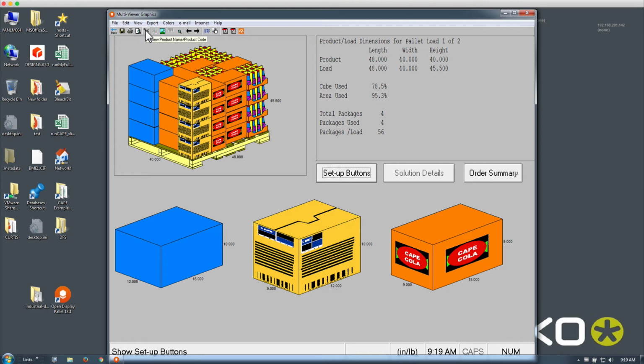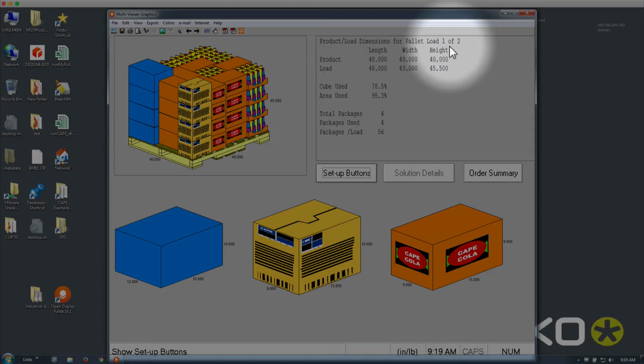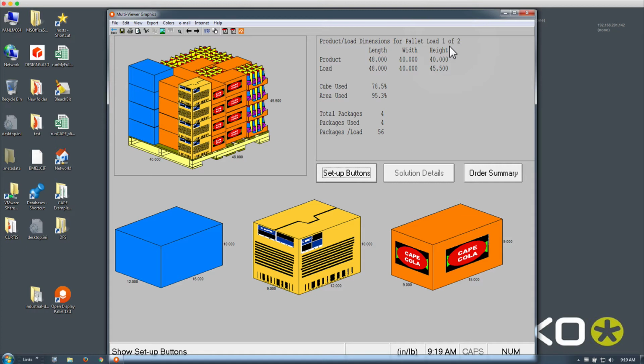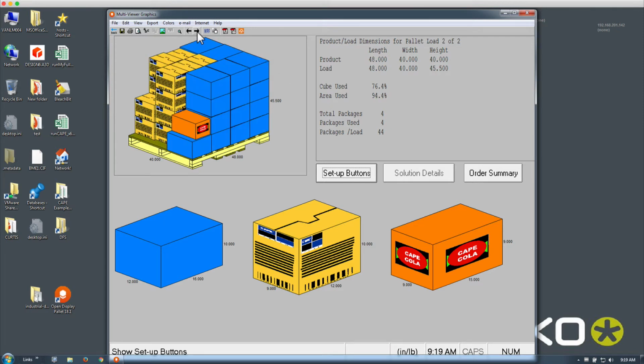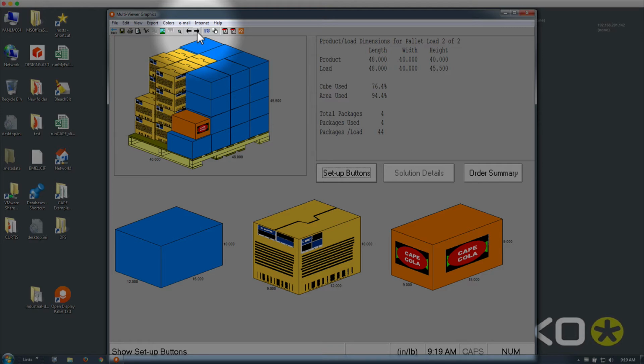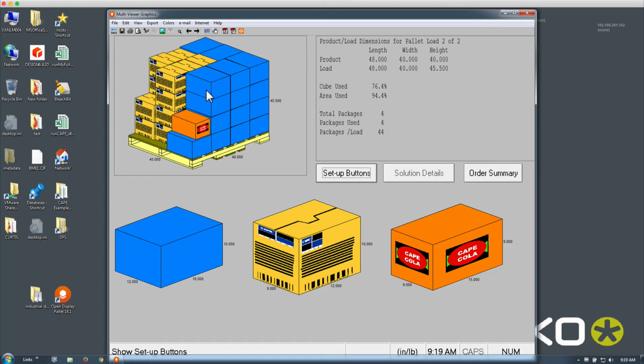Okay, but before we do that, let's interpret what we see here on the screen. We have a nice visual of different SKUs, different products on that pallet. And I can also see here that I have not one pallet, but 2 pallets. So this information shows me feedback of the first pallet. In order to go to the second pallet, I can use the arrow button here to the right, and this shows me my second pallet.